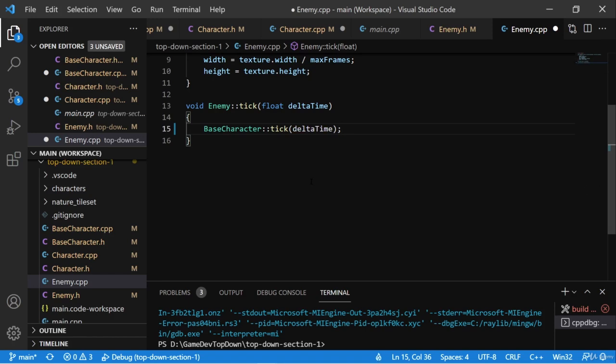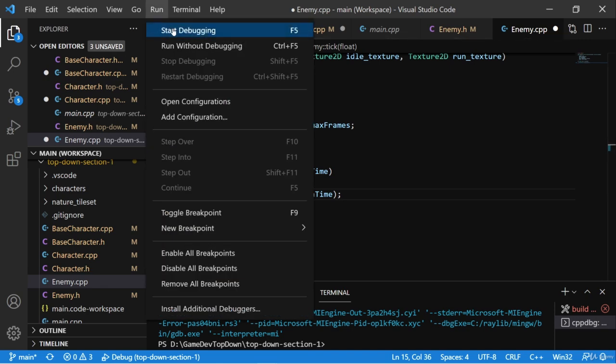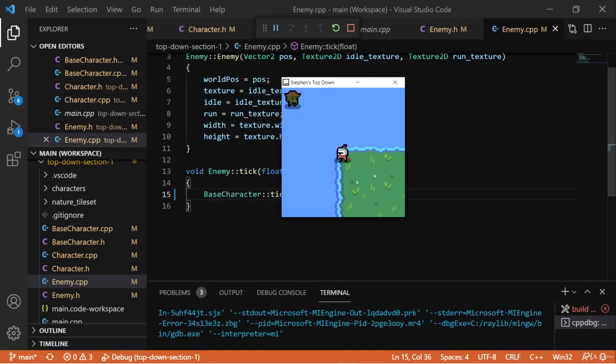If we would have never overrode the function, we'd get the same functionality. But later we're going to add some extra stuff to the enemy tick function, such as AI for chasing the character and so on. So we're overriding it here in anticipation that we're going to add extra functionality later. Now we can go to Run and start debugging. And we see that everything works just fine.